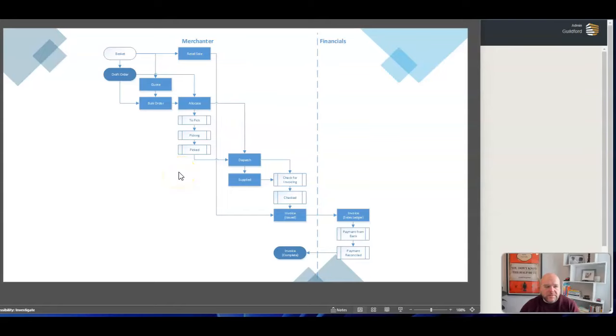Okay, so with Merchanter, there's a number of different routes that you can take through with a sales order, depending on the different criteria of the sales order, like whether it's a cash or a credit customer, whether the goods are being supplied now or collected or delivered or direct to site. And so, as you'll see from this basic flow chart, you can be starting from a basket or just straight from a draft order.